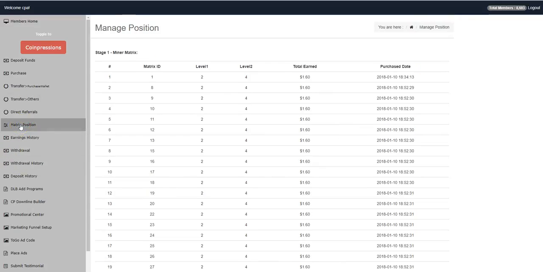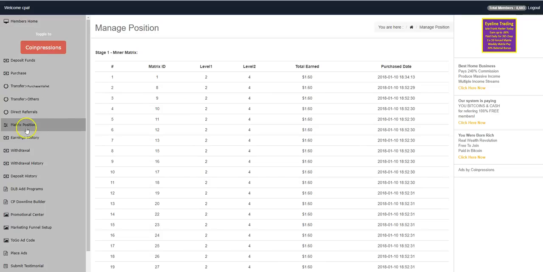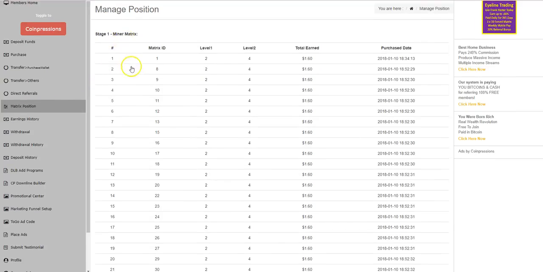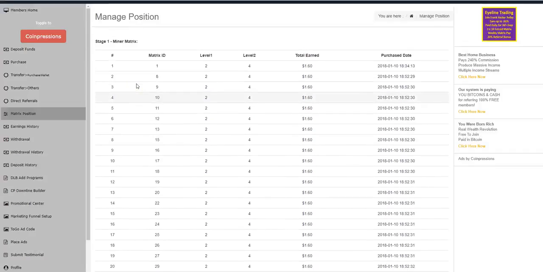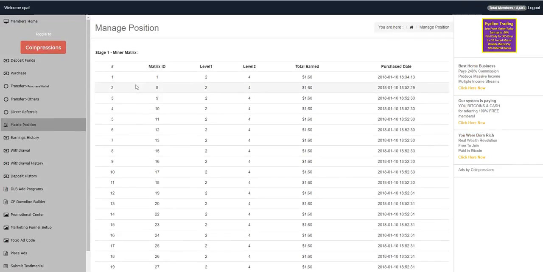All of your matrix positions will show up on this page, and they'll be listed as your stage 1 all the way down to your stage 5. And you can see that you can have hundreds or even thousands of each position. When they're filled, 2 people on the first level, 4 on the second, you'll see that you've earned the money for that, and you'll see the purchase date on here. Let me see if I can go to the bottom of the page.